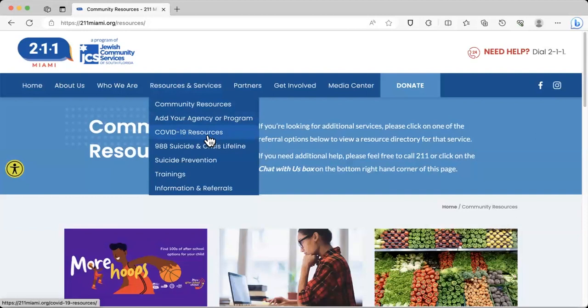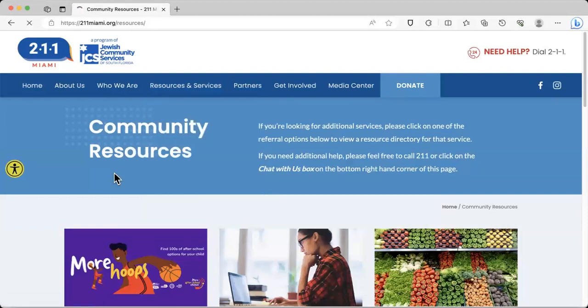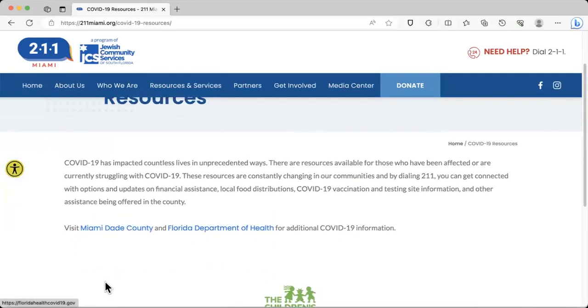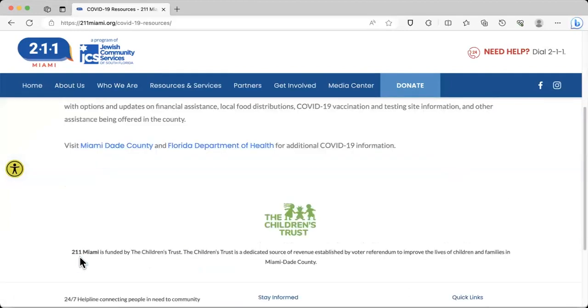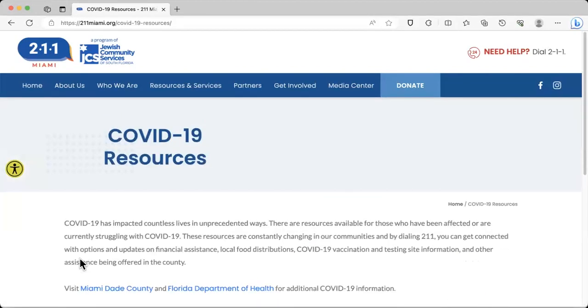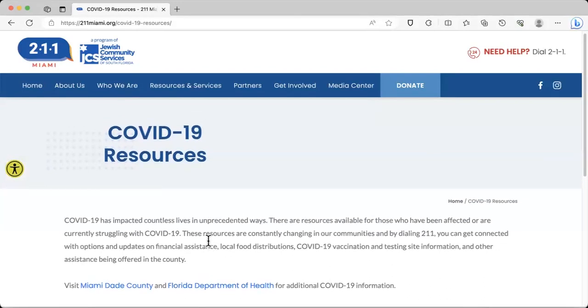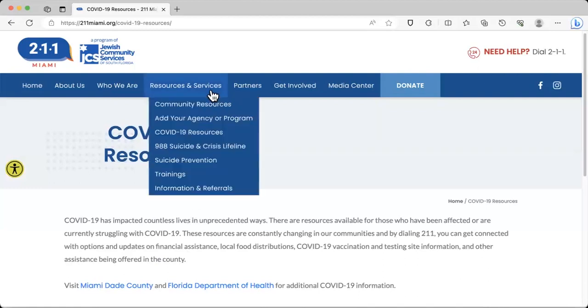Again, we also have the COVID-19 resources section that we'll look at now. And here we just have some links to the Miami-Dade County and Florida Department of Health additional COVID information here and links to how we can access those and what protocols 211 has in place for dealing with COVID-19 related issues. Now back up to resources and services.